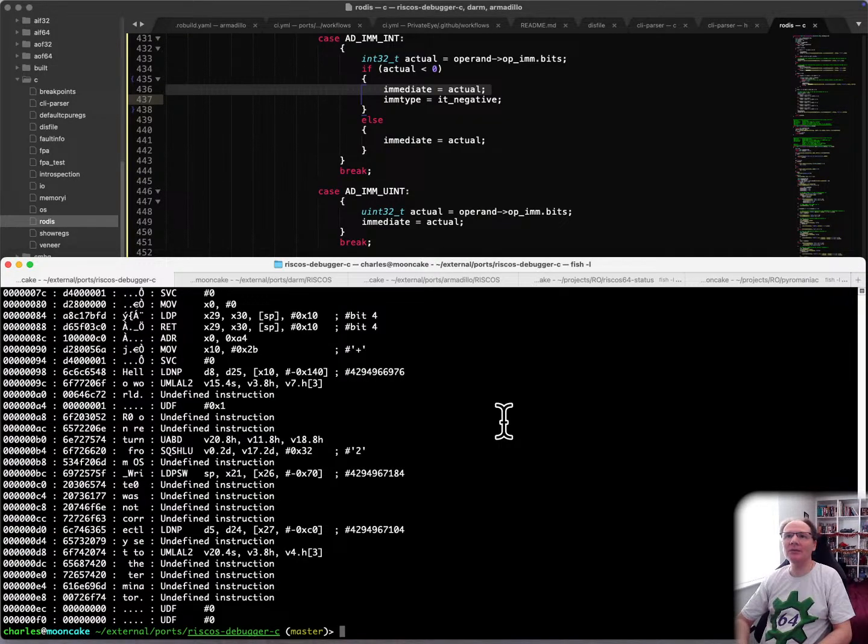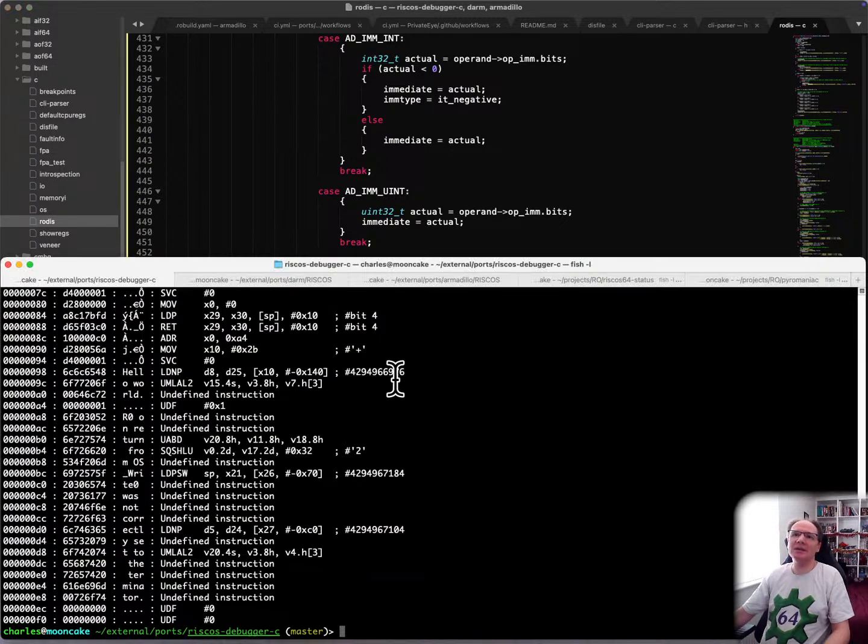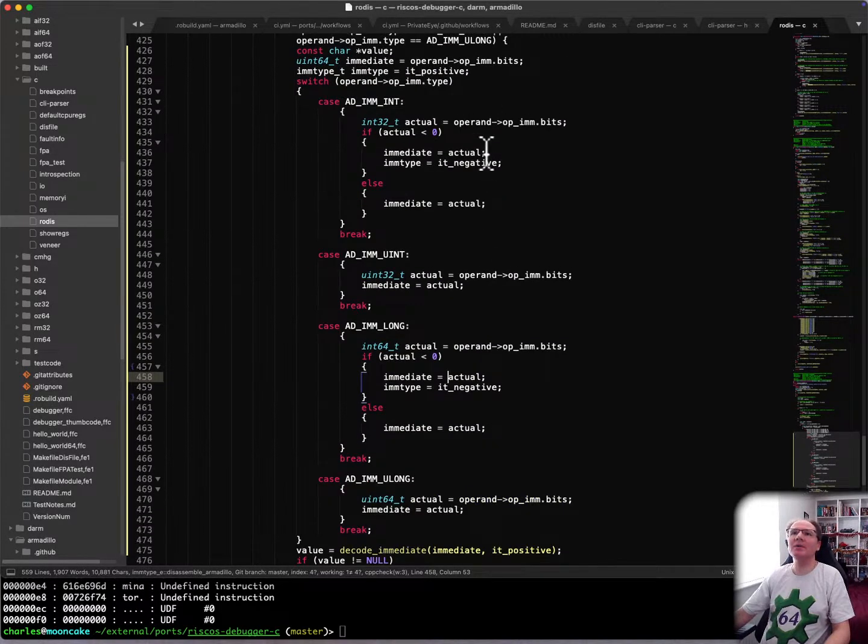Oh, that's not right. So is that because it's not sign extending it? I think that's because it's not sign extending it. They're small numbers, but they're not being sign extended. So I'm going to try, if it's negative, 0x1, 2, 3, 4, 5, 6, 7, 8 shifted left 32. Wrong unsigned. And that one should already be correct.